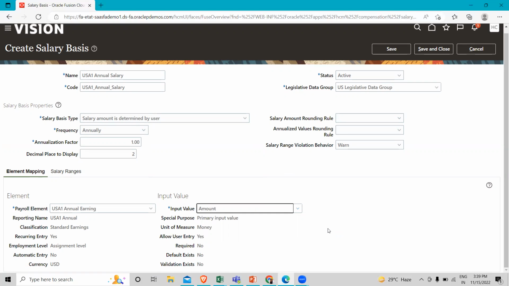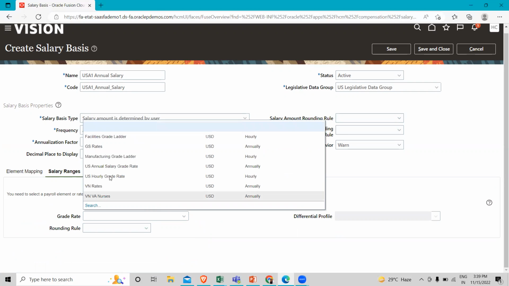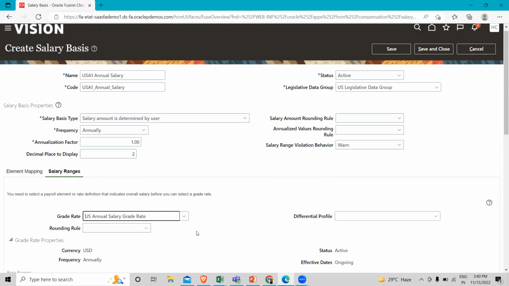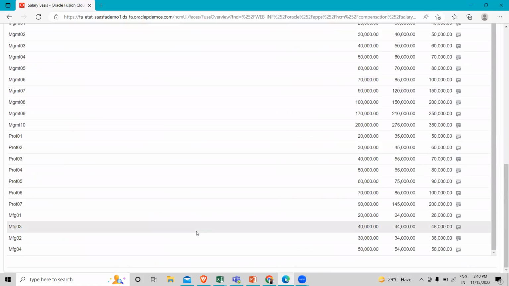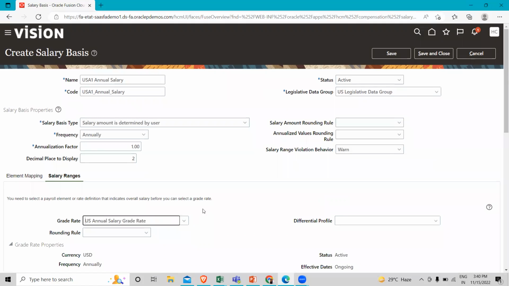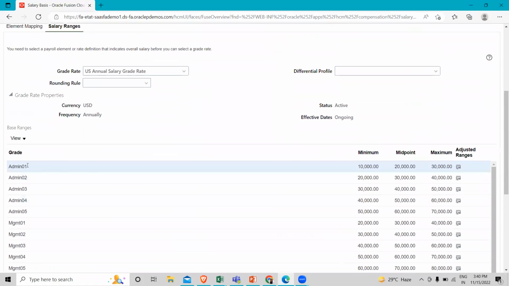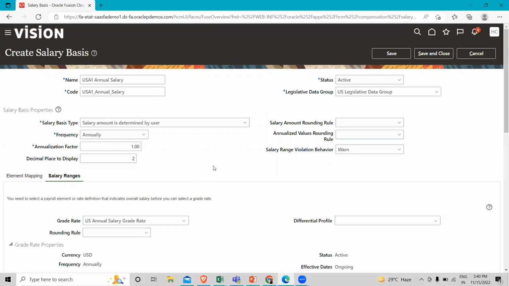And then if I want to add the grade rate here, I can add the grade rate. For example, if I add the US annual salary, you can see all the grades are now available here. So if you associate this salary basis to any employee, these grades are available to use within that employee record. Now I'm going to click on the save and close option.